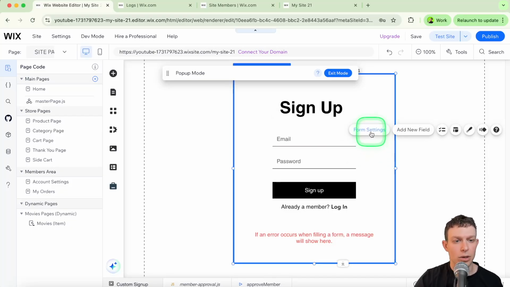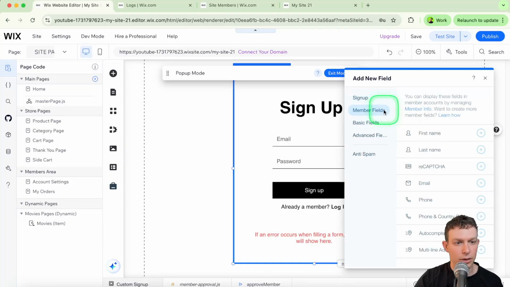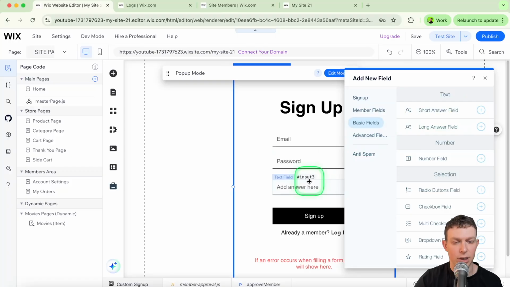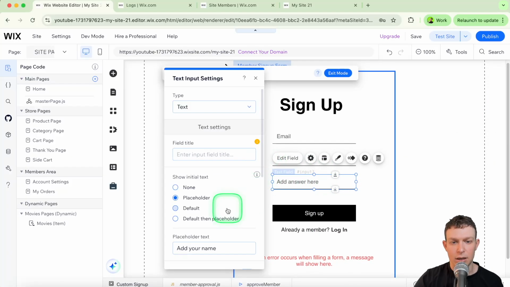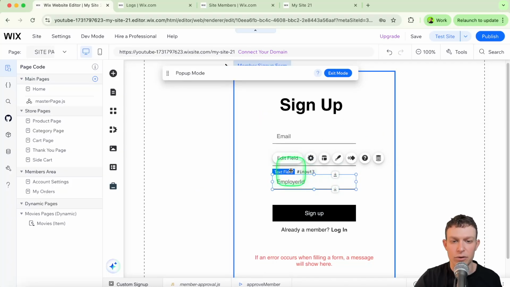Okay, so I'm going to go here to add new field. And I'm looking here for, let's see, we have different member fields here. I'm going to go here and look for a basic field. And I'm going to assume that it might be a combination of numbers and letters, so I'm going to choose this short answer field right over here. And I'm going to change this to say, instead of place of address, employer ID, let's say, something like that. Okay, so that's what's going to go over here into this field.